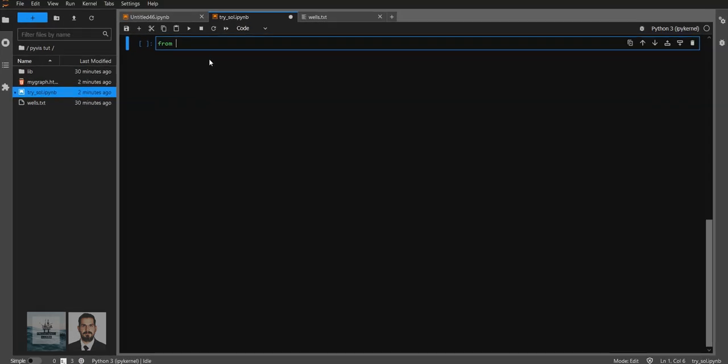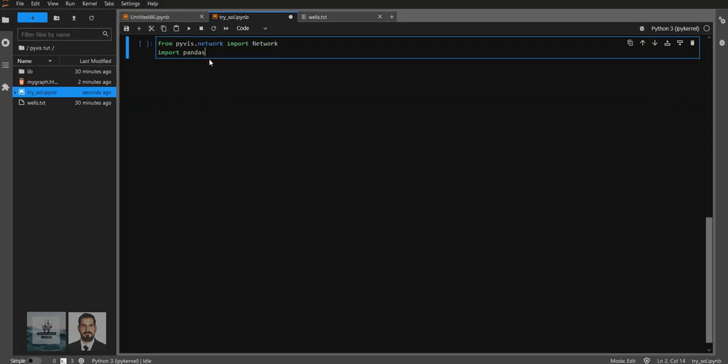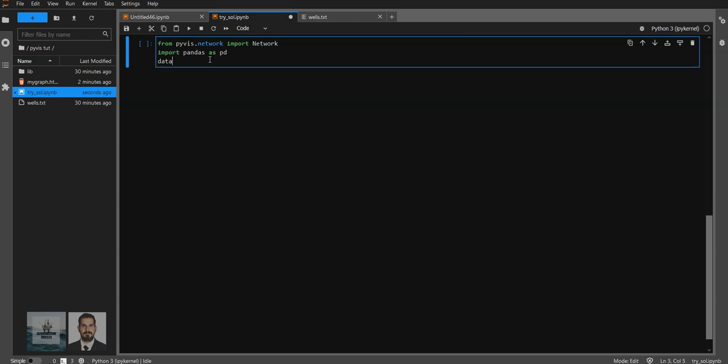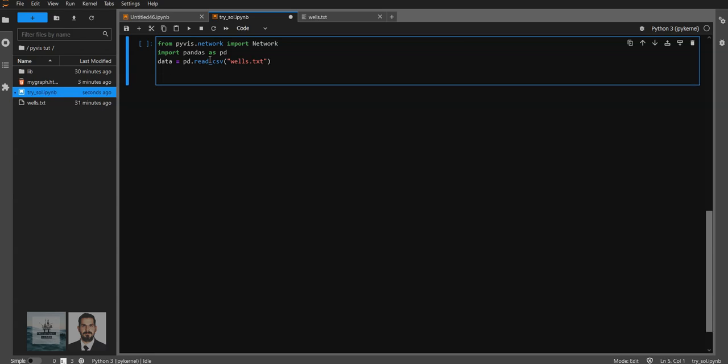Once you have that, now it's time to import libraries. We will be importing PyVis, which is the networking library, and we will be importing pandas as well. We'll use pandas to read this CSV file. Once we do that, now it's time to initialize our network.